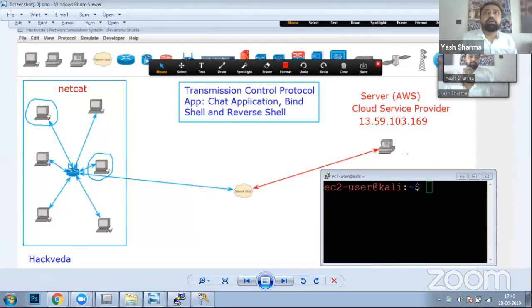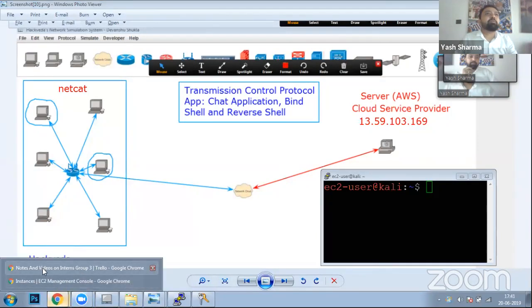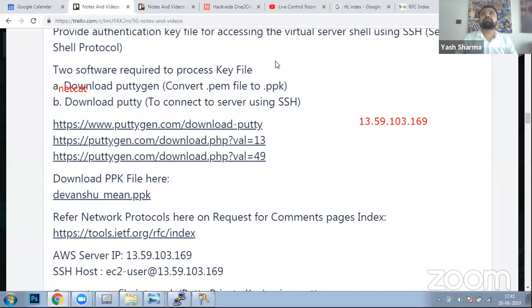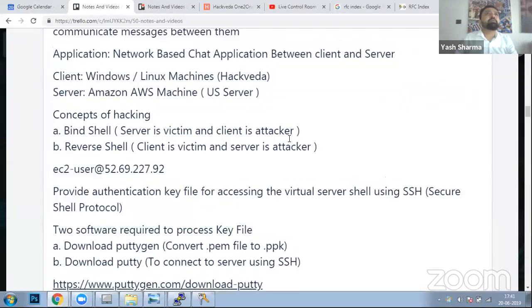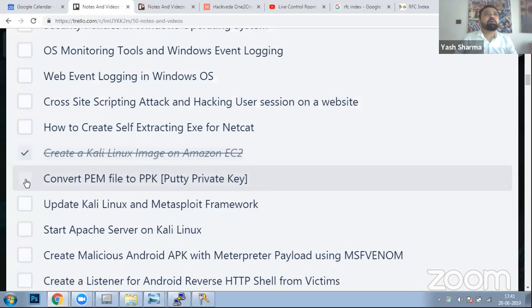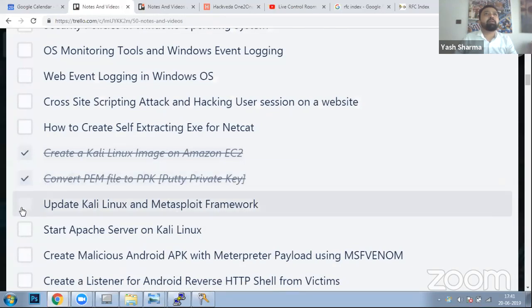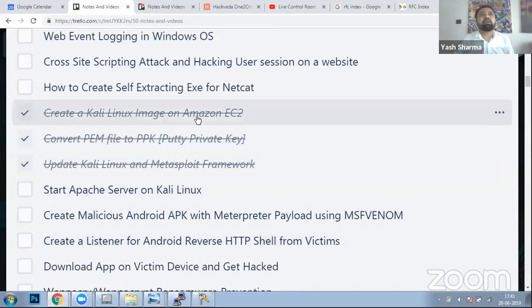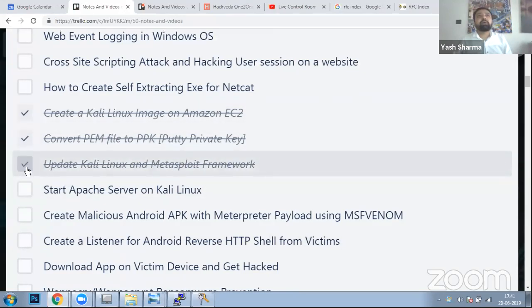Okay. So if I take you back to the topic which has been covered in this, it is here. Create a Kali Linux on Amazon EC2. Convert PEM to PPK file. Update Kali. Start Apache server, you don't need that right now. So this much we have done. Okay? Connect to the Kali and you get access to the server.